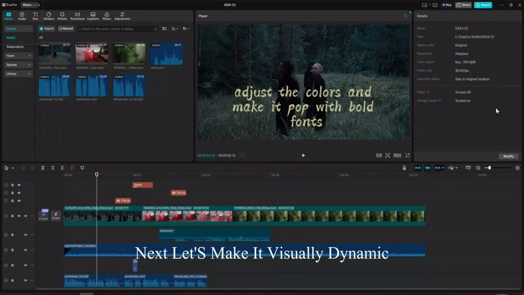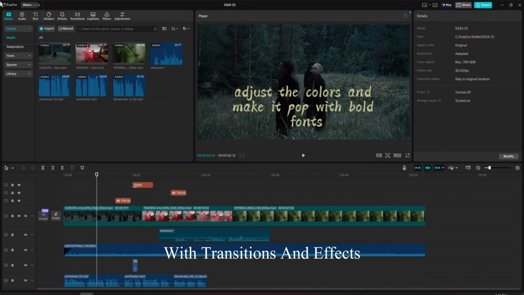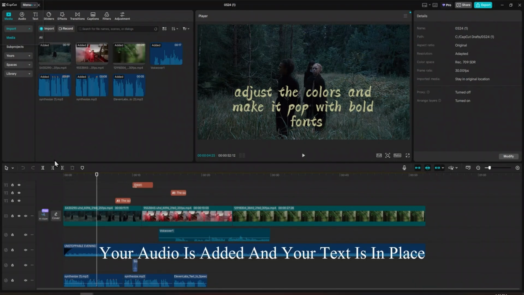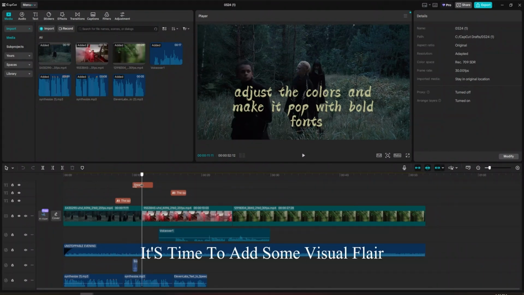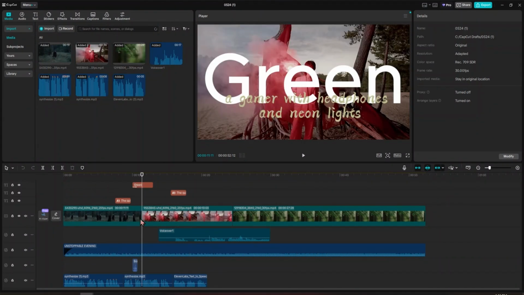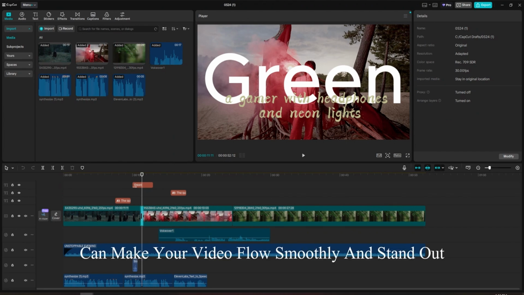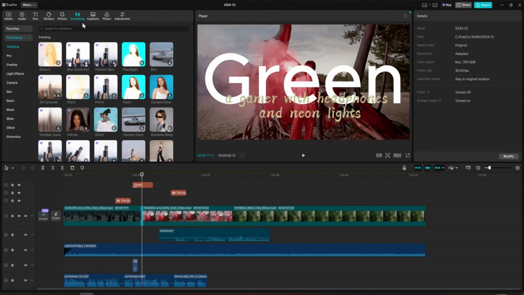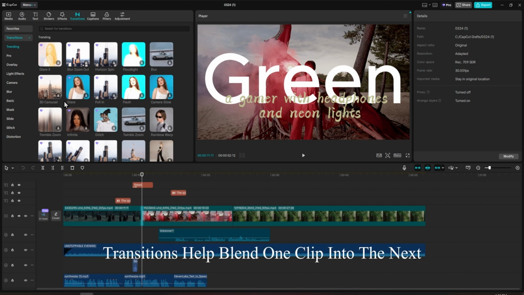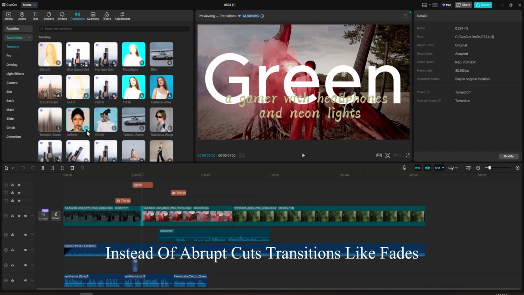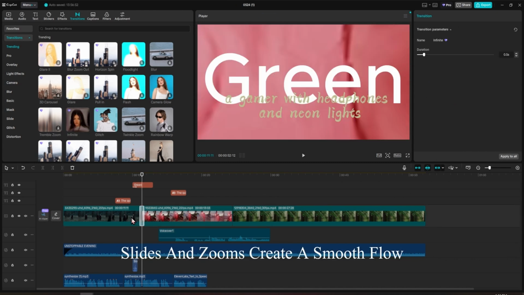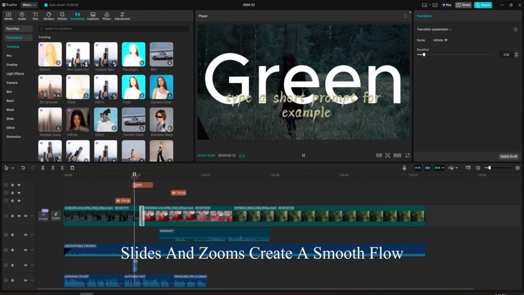Up next, let's make it visually dynamic with transitions and effects. Now that your clips are trimmed, your audio is added, and your text is in place, it's time to add some visual flair. Transitions and effects can make your video flow smoothly and stand out. Adding transitions. Between clips, transitions help blend one clip into the next. Instead of abrupt cuts, transitions like fades, slides, and zooms create a smooth flow.